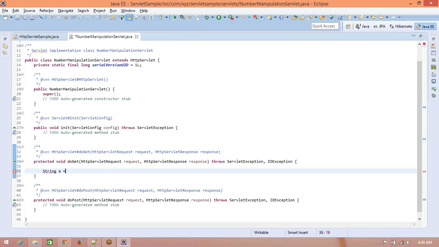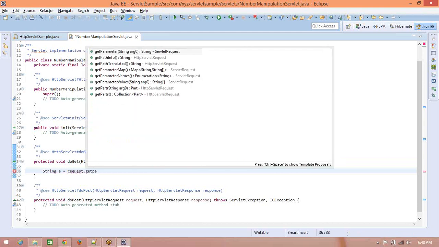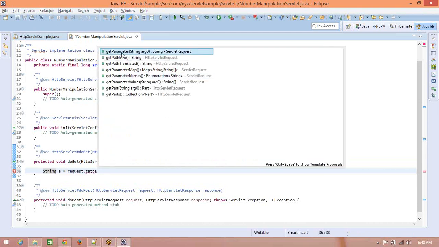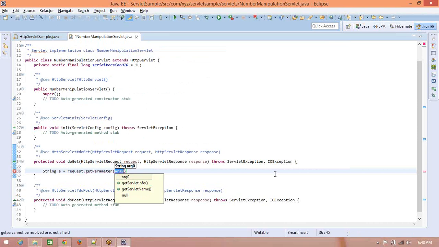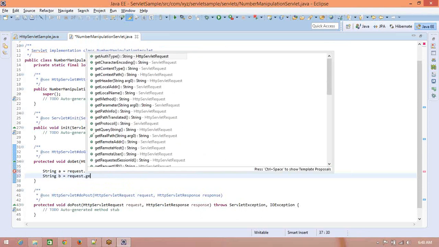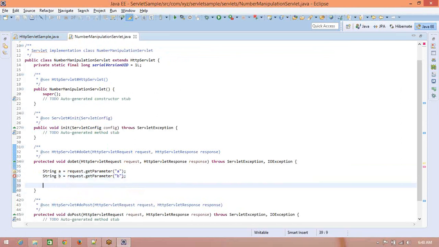String A is equal to request.getParameter. This request.getParameter returns a string, so that's why initially I have taken String. But the expected value is an integer, right? See, A value. B is equal to request.getParameter B value. Okay, I need to convert.